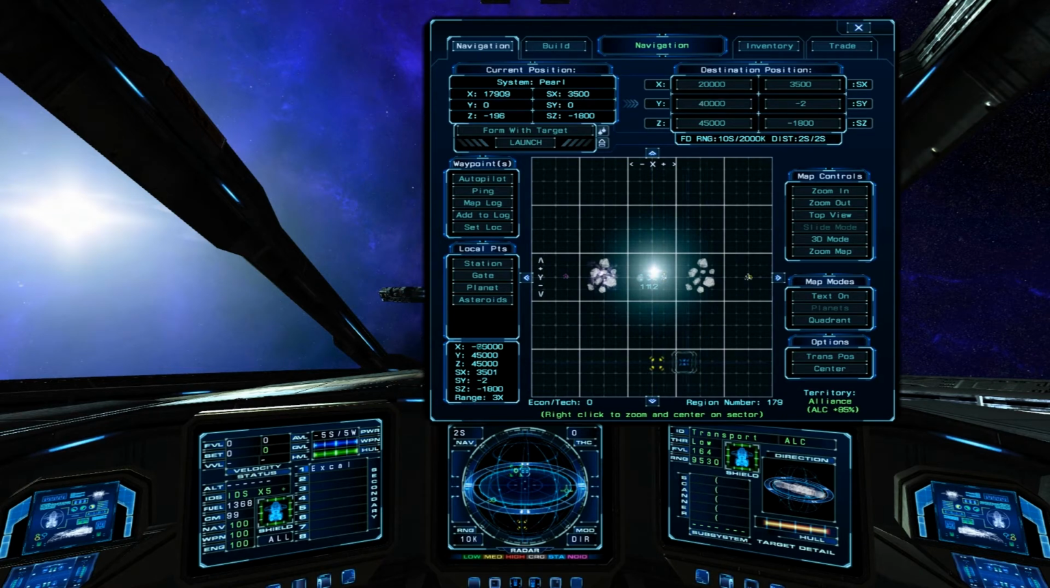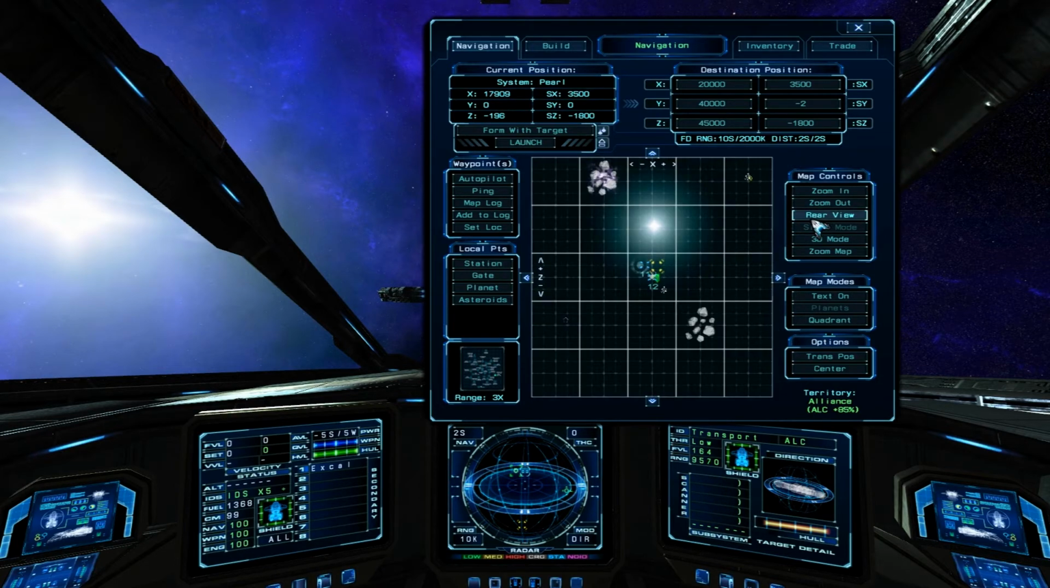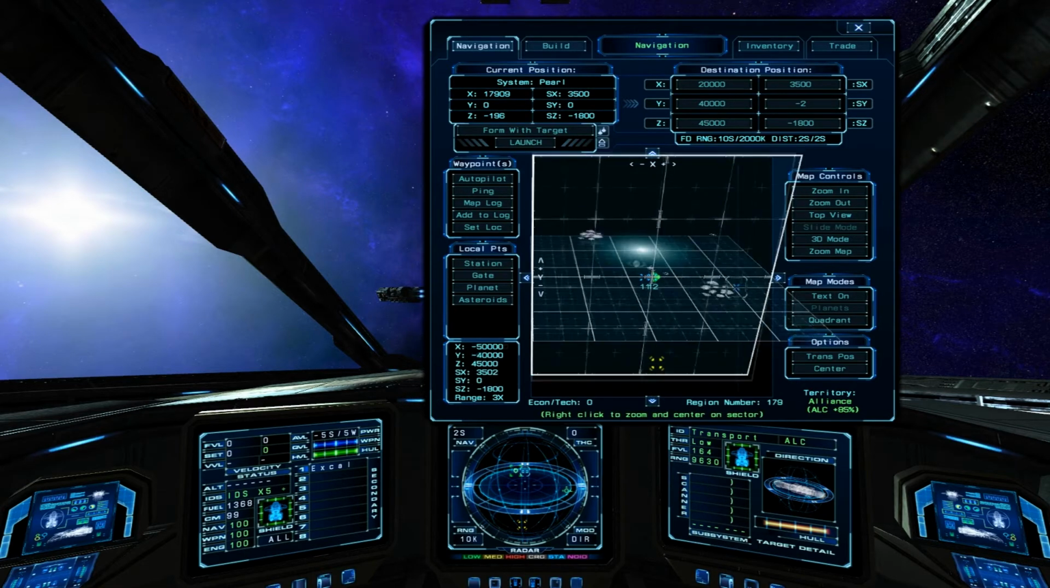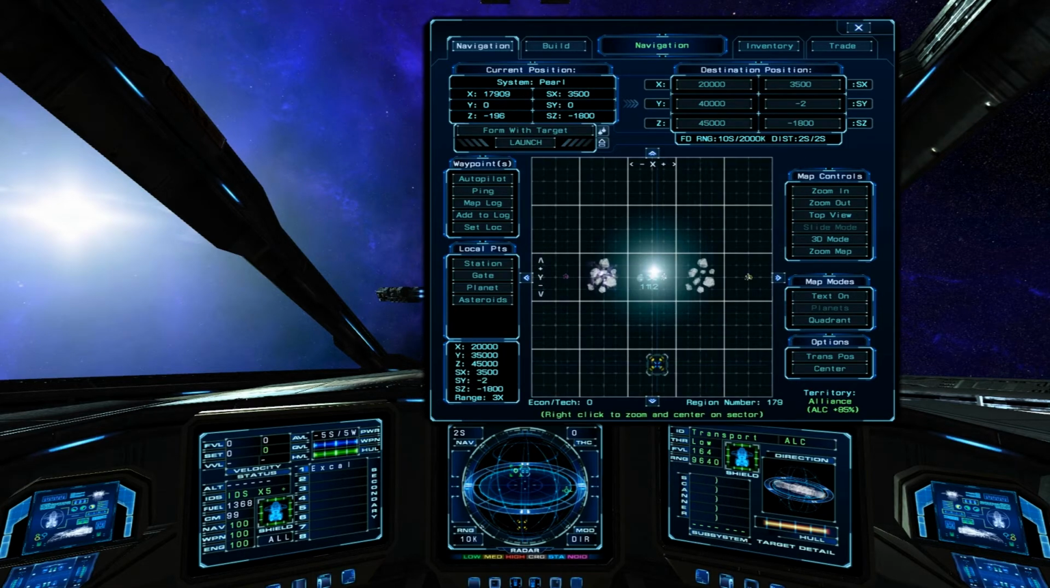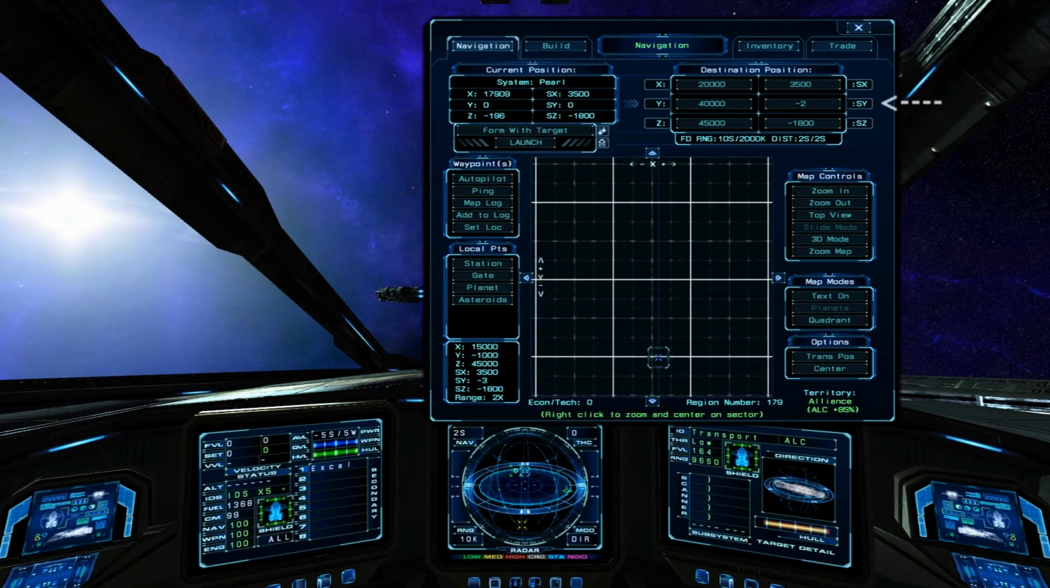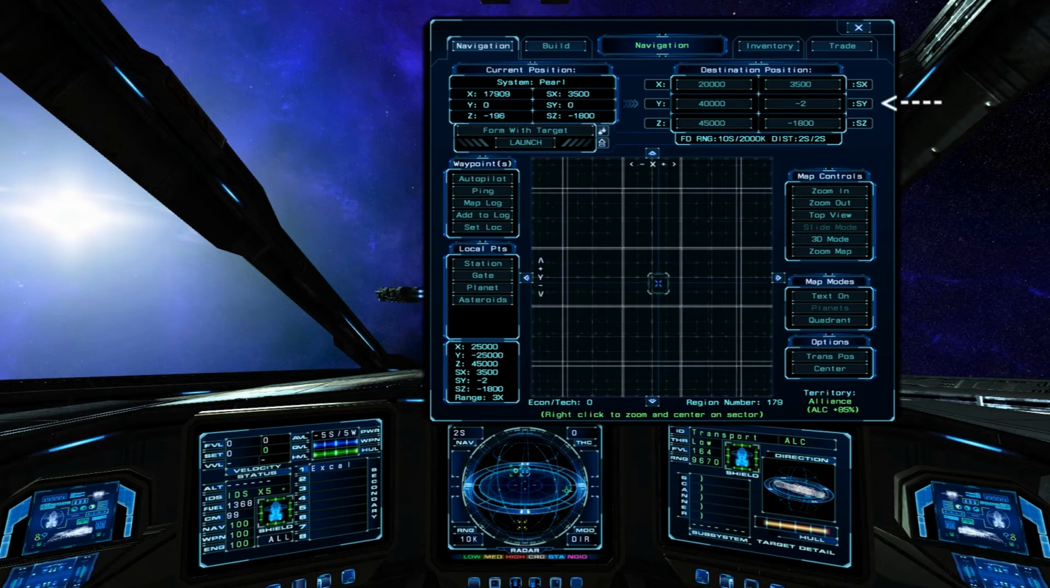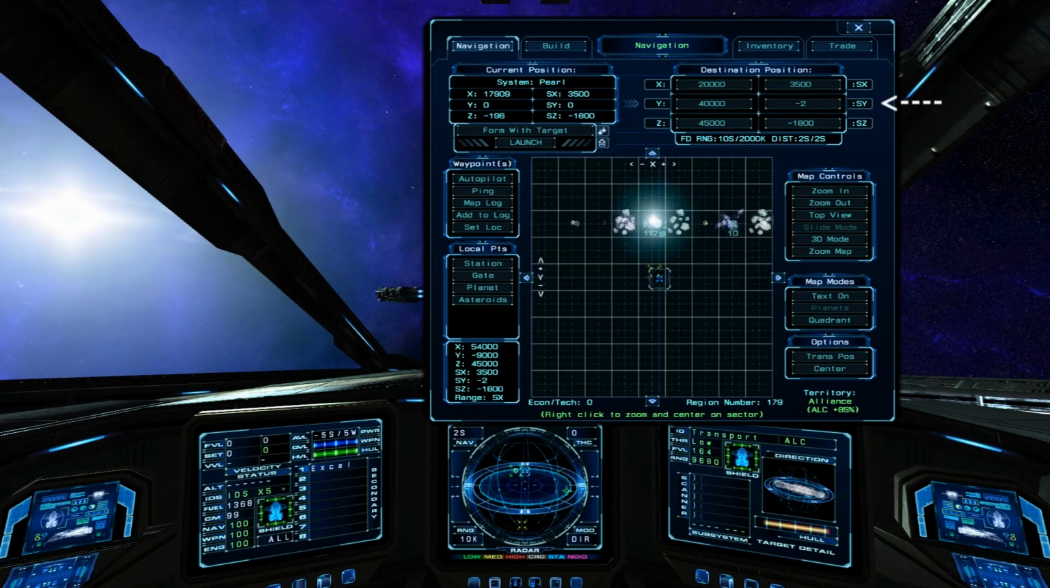You can see here that I can set the nav point to a location that is 2 sectors below our ship's current location. If I flip the map back to the overhead perspective with the top view button, the nav point I just selected 2 sectors below is still visible because the zoom level is still 3x. If I flip the map back to rear view, I can zoom in on the sector with the nav point I selected. You can see that the destination position value for the SY sector location changes to -2 to match the selected sector.